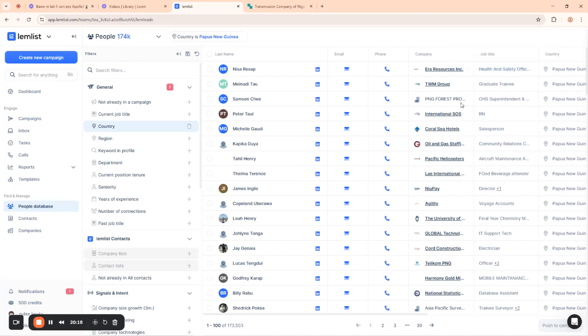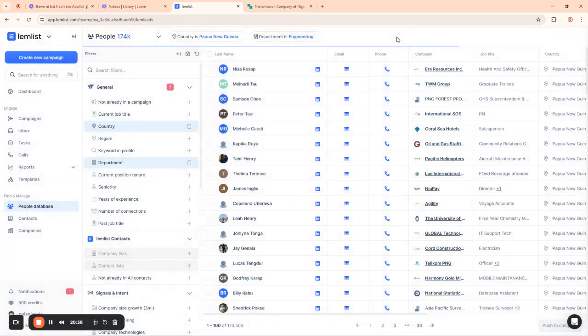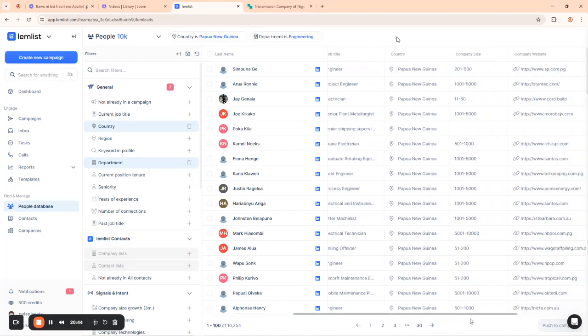Now I can even add more filters here. Okay, so this is about 44,000 people now. Maybe I want to find people that are in a particular department. So the department filter will now come in. I will click on department. Let us say engineering. Okay, and then you wait. It will come, right? This is it now. We have about 10,000 people that are working in engineering.